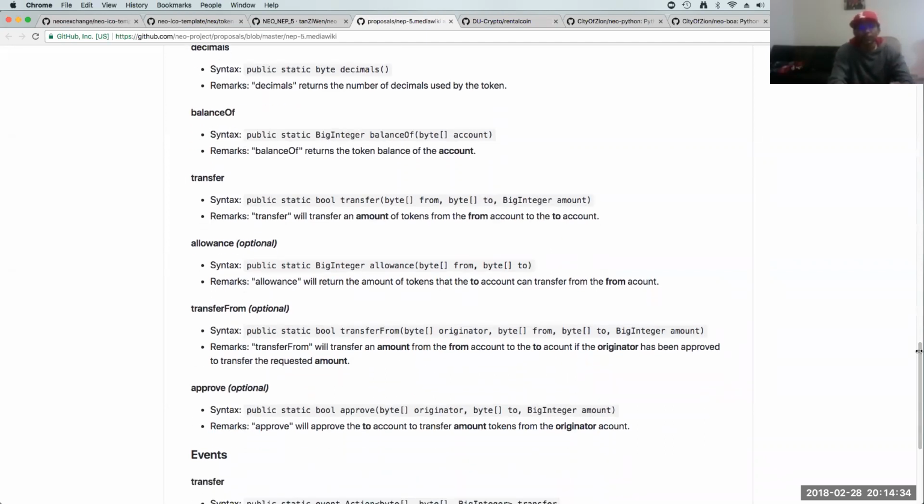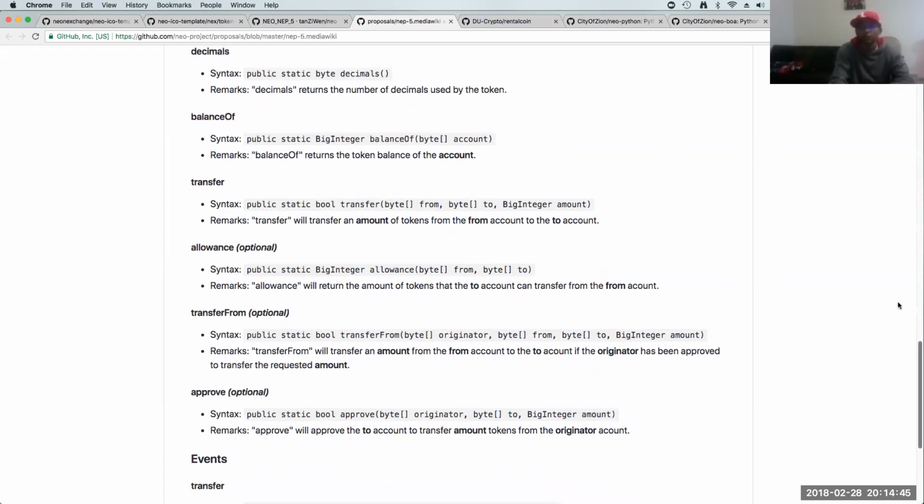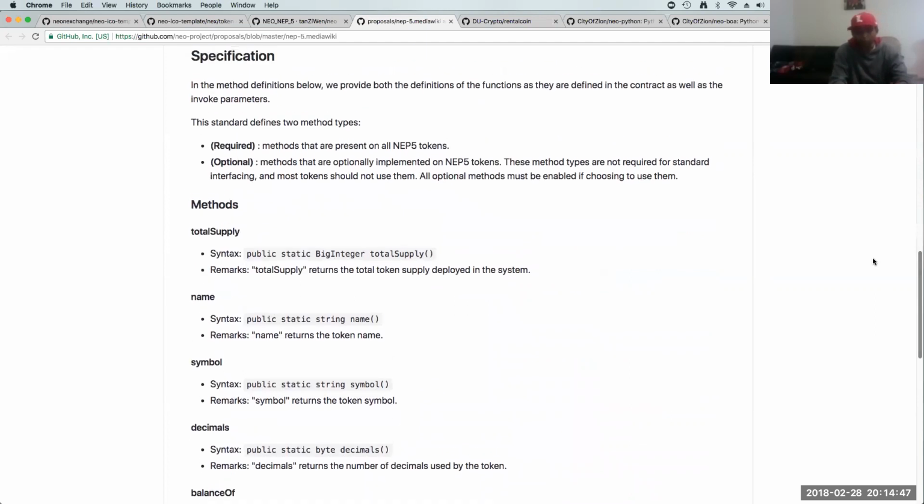And then finally, there's an approve method, which is also optional. Approve will approve the to account to transfer amount tokens from the originator account. So you have to do approve first before you can do transfer from. But we're not going to touch any of those. We're just going to focus on the 6 methods that are available.